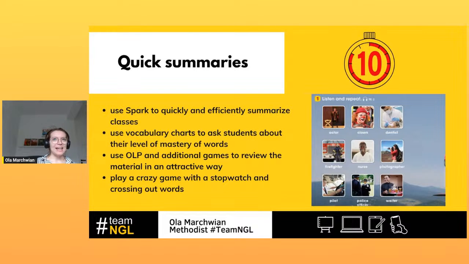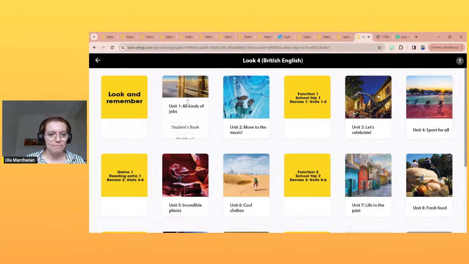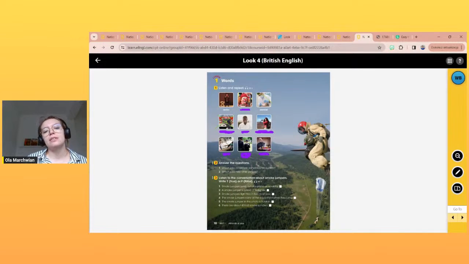So I hate long preparations, but in this case, I can just open my Spark account, my CPT, and use, for example, the vocabulary charts they've shown you before, and ask my students about how they feel about today's vocabulary. And I can do different things with it. Let me just set it up. Okay, I can, for example, mark all the labels so that my students wouldn't see, and I can ask them, okay, guys, so which word do you remember? Create a sentence using it and cross it out before you leave.